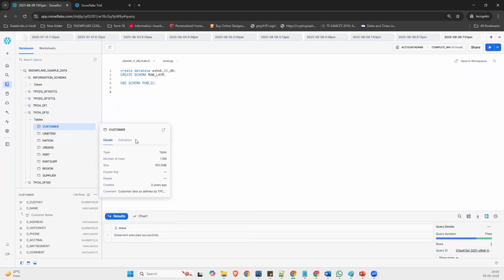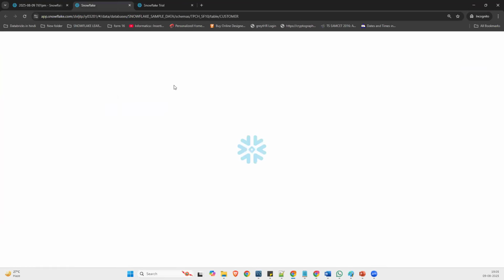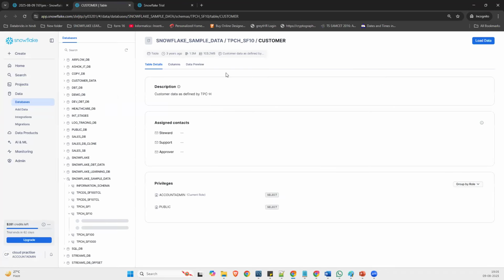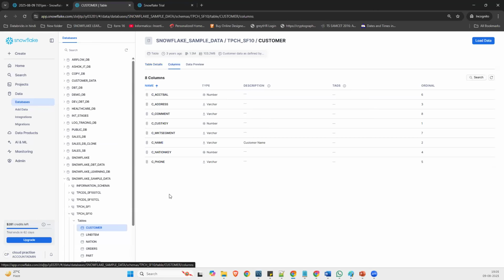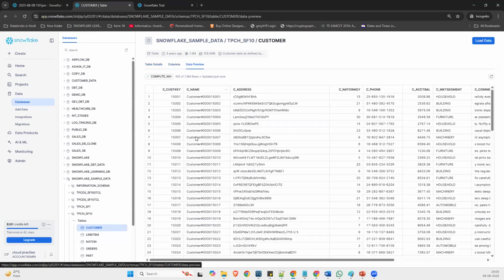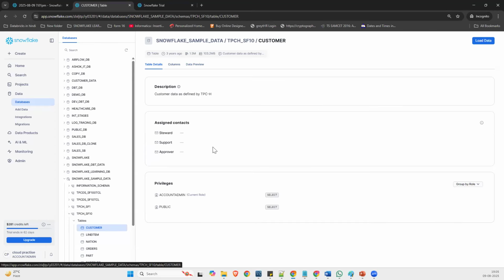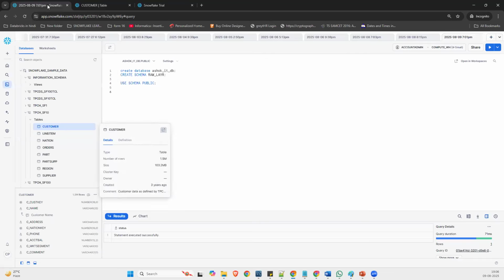Okay. So here you can see these are the columns available. This is the data available. This is the table details, the name of the table, the name of the schema. Whoever has the privilege to access this data, account admin, and it has different roles available.